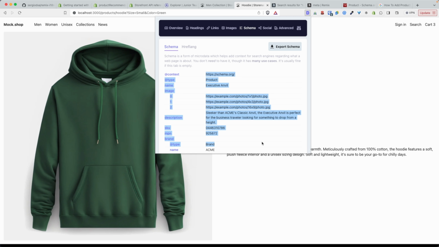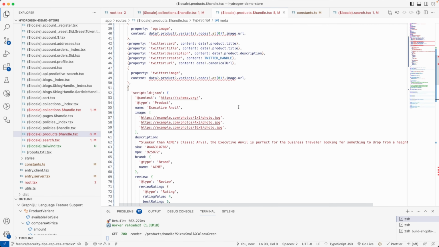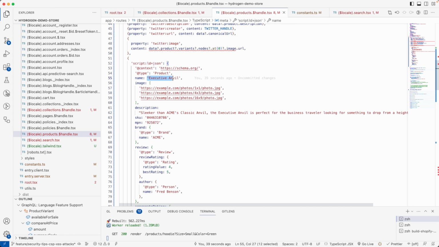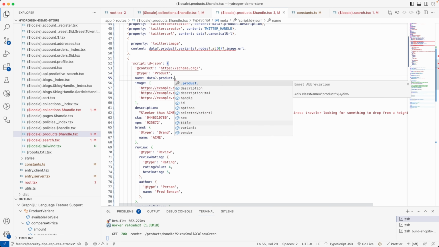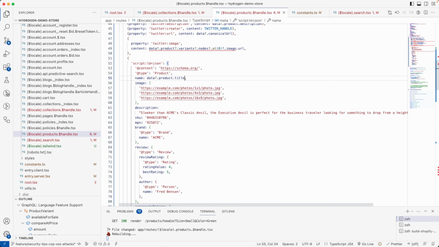Obviously, this is just data that we copied, so we need to add the actual product data there instead. So let's start with the name. We're going to put here data.product.title. Yeah, okay. Right, already looking very good.